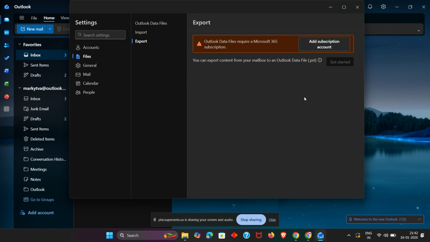These methods give you complete control over your email archives and ensure you always have access to important messages, even offline.